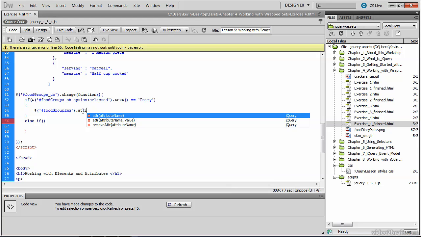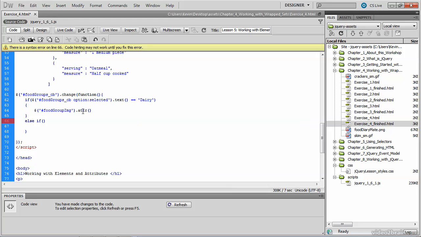What we'll do is use a shortcut technique to set the value. Here's the call to the attr method. Then we'll pass to it the name-value pair indicating the name of the attribute we want to set and the value, and that's done with the curly braces that you see there. So the name of the attribute is src, and the value we want to set is a graphic called skim_sm, and it's a GIF.